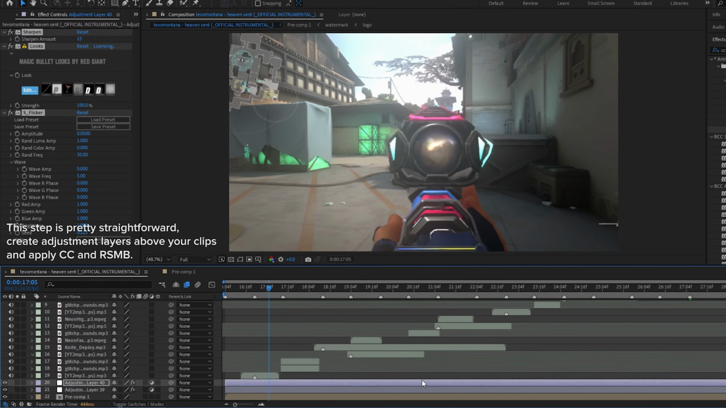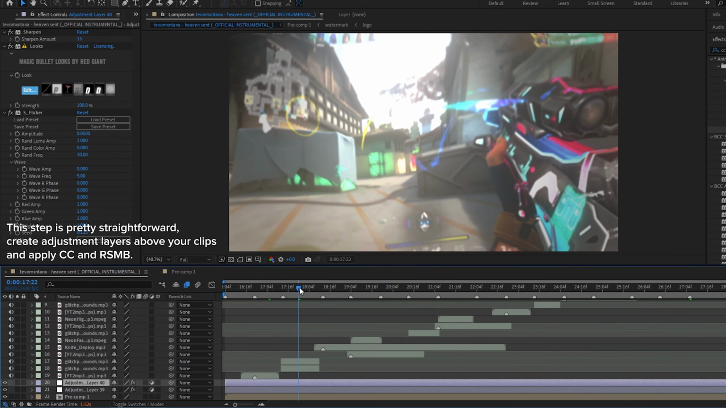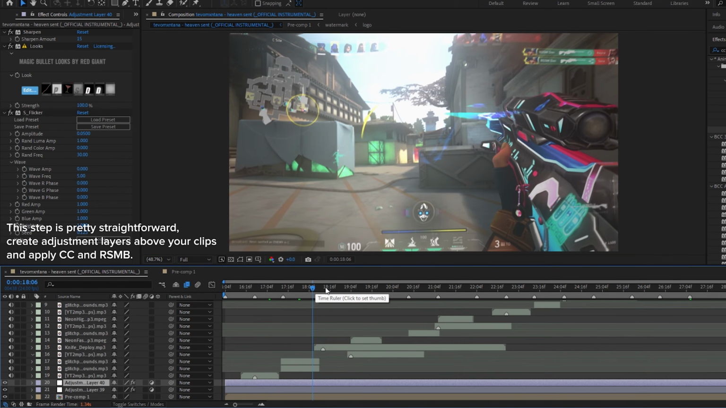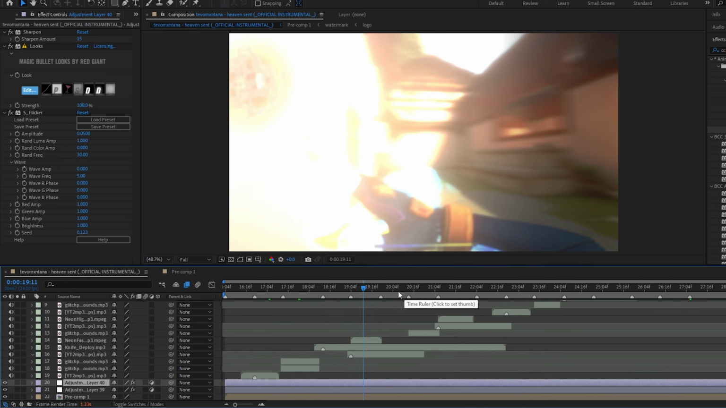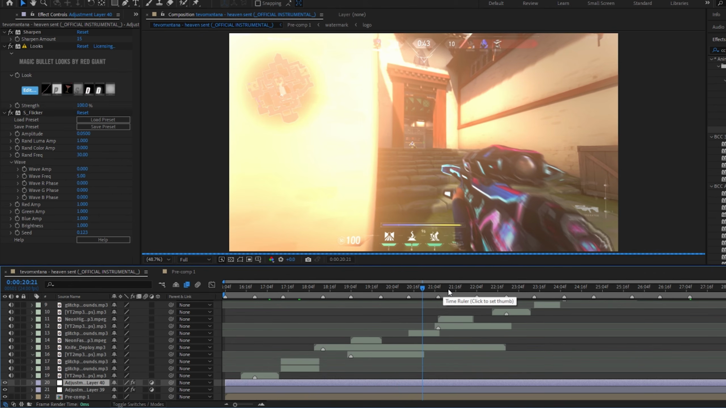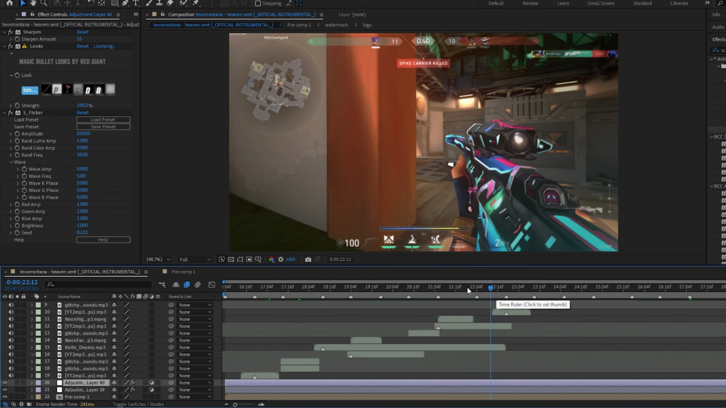Now, for adding your CC and RSMB, you basically want to create 2 adjustment layers on top of all your clips. In this tutorial, I'll be adding my signature CC that I use in a lot of my edits. A lot of people have been asking me to give them the CC or tell them how to make it. So, you know what? Here you go. It's in the project file.